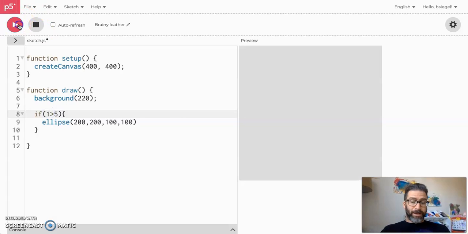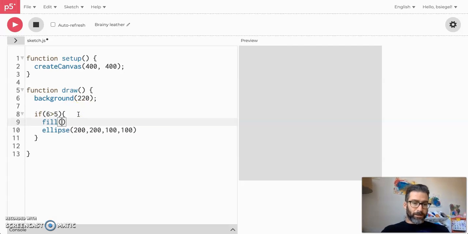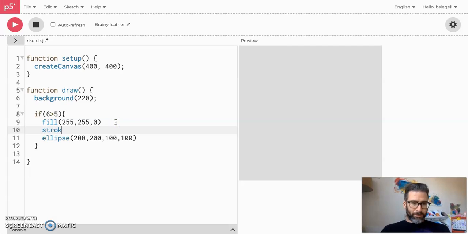1 is greater than 5. Nothing. And you could put all sorts of things in here. You don't have to just put one line of code. You could put as many lines of code as you want. You could do a fill. And let's say, I don't know, let's make it yellow. Oh, that's definitely not yellow. Okay, you could increase the stroke weight, whatever. Doesn't matter how much code you put in here.